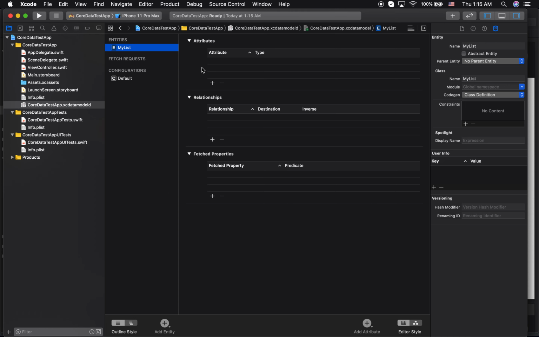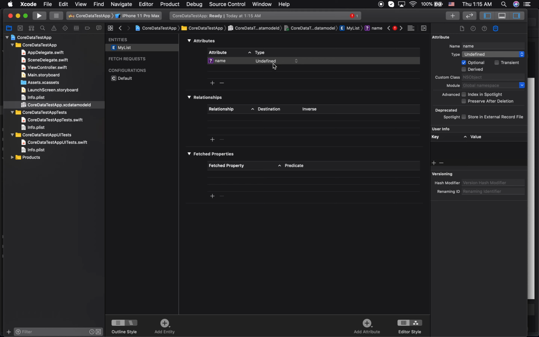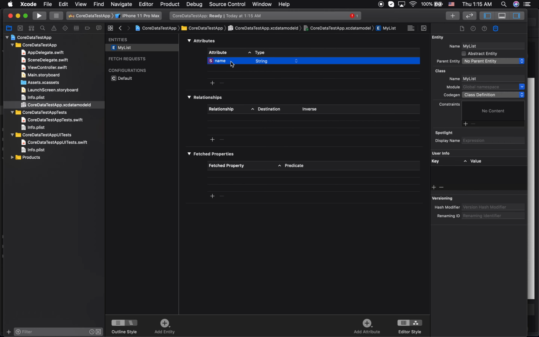I need attributes for that entity. Each entity can have multiple attributes. To make this simple, I will have one attribute, so let me call it name. I'm pretending that I'm having a list of friends, let's say. Then I can come here and change the data type. Everything has to have a data type, and I'll have it as a string.